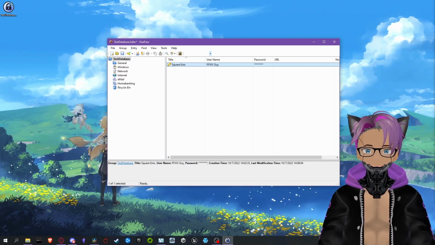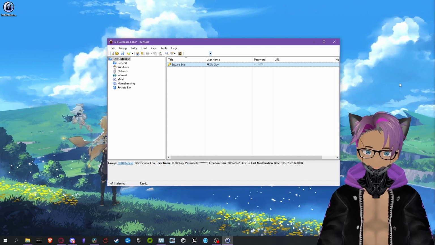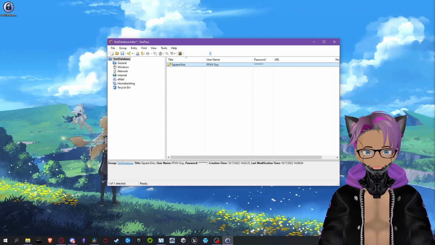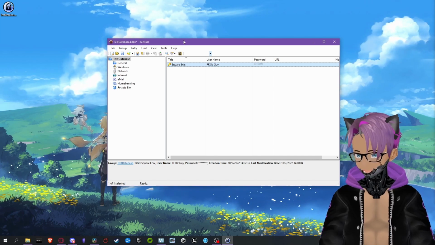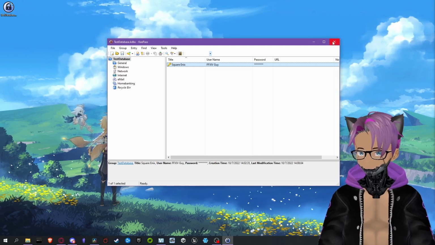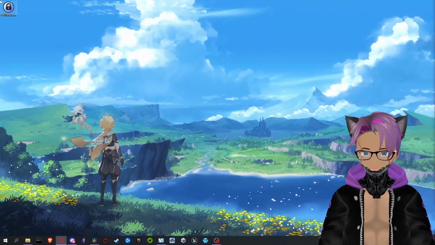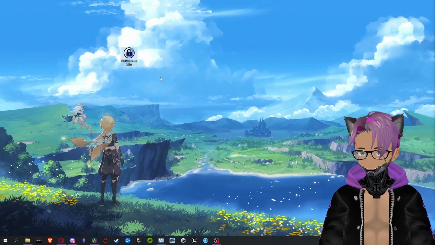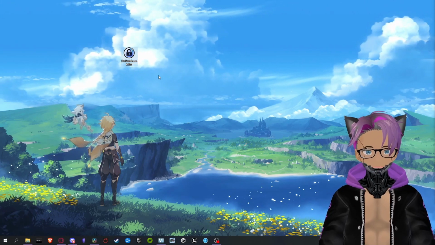So, step 5. Actually using KeePass. Now you've got your passwords all stored in your database. We're going to go ahead and save this, and I'm going to close out of it. And remember, don't store this on your desktop. This is here for instructional purposes only.